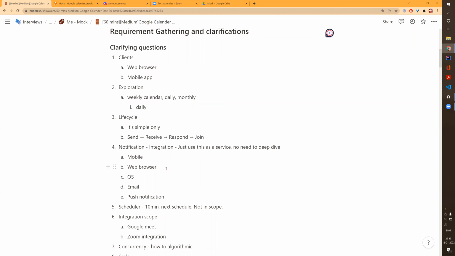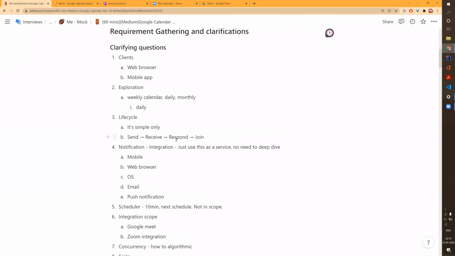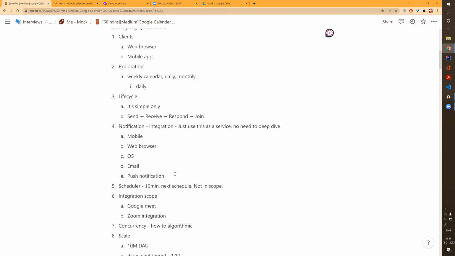Next thing is the life cycle. What is the expectation of the life cycle? It's simple: someone will send the calendar invite, the next person will receive an email on that calendar invite, they will respond, and they can later on join on that calendar. Does it make sense? Is it in the right scope? Does someone want to add something, or think that this is not aligning with what I'm thinking?